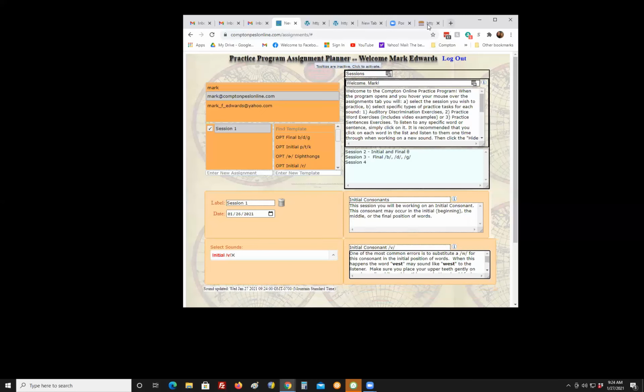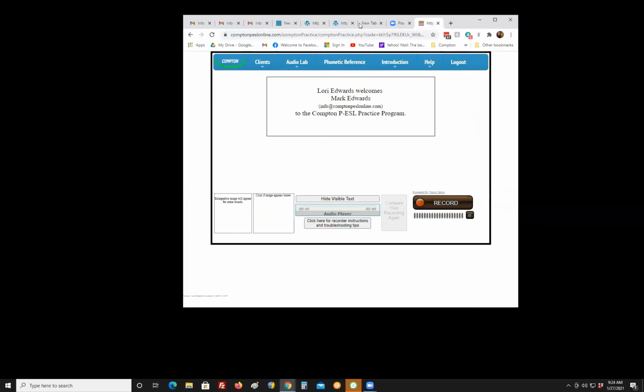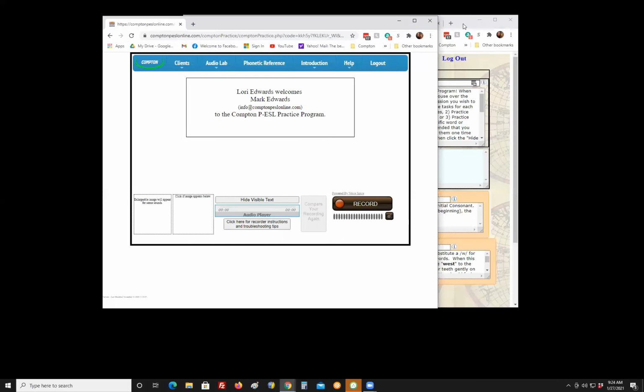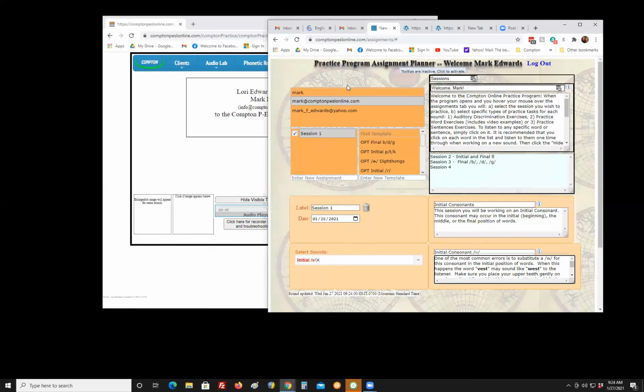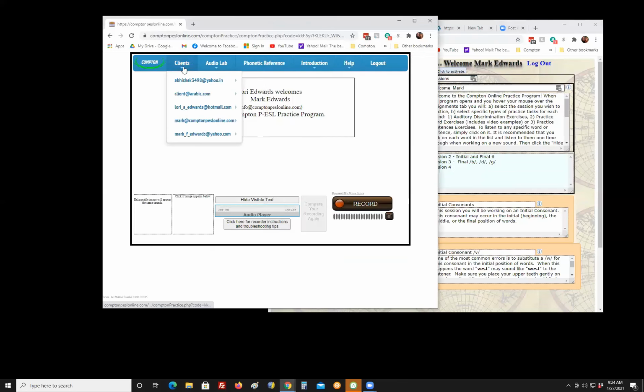Okay, so now let's look at how that looks on the client side. Pull this out so you can see. Hopefully you'll still be able to see both boxes. All right, so I'm going to look up my client. It's Market Compton. There's the session 1, initial V, and see the little icon boxes.